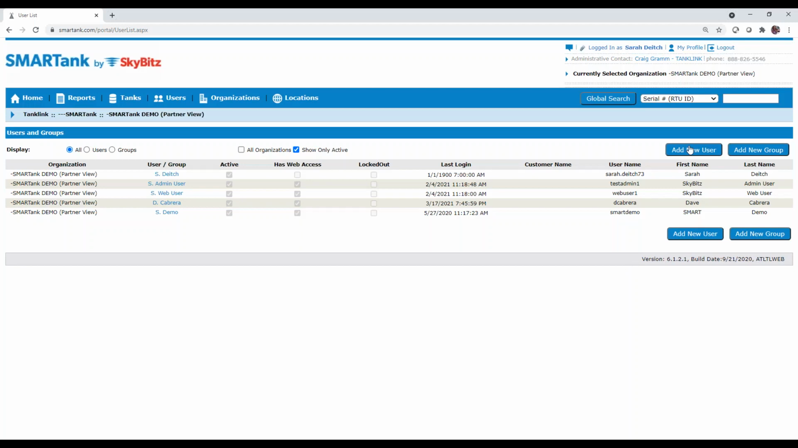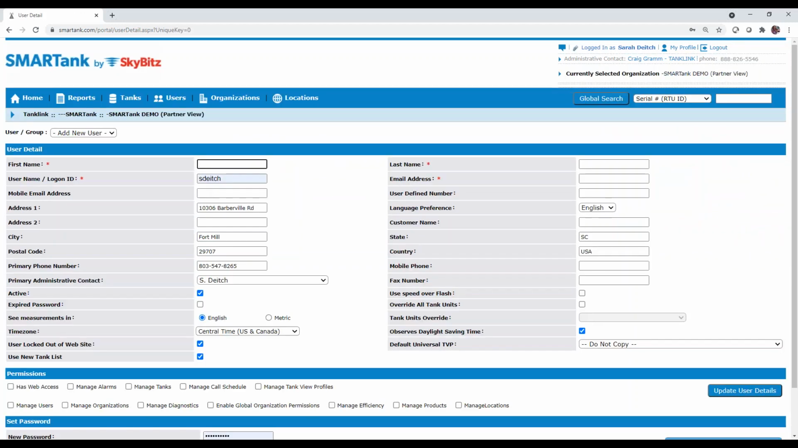Let's add a new user. Again, buttons are very visible and there's no question on where that one is. First name. Anything with a red asterisk, just like anything you do on the internet, you must fill out. First name, last name, username.